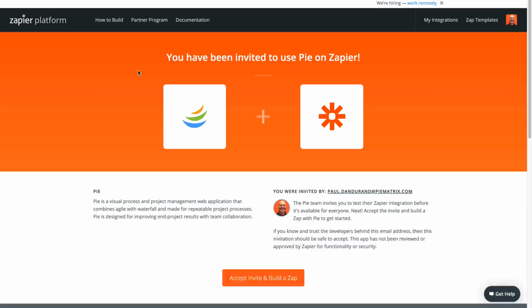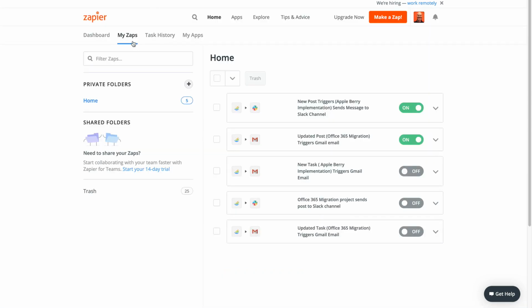Once you do that, you can then accept the invitation that you may have received. There's a URL link that brings you to this page. If you don't have that link, please send an email to support@pi.me and we'll make sure we get you the URL link. All you have to do is click on this after you've already signed up for a Zapier account. When you click on accept, it'll bring you to your My Zaps page.